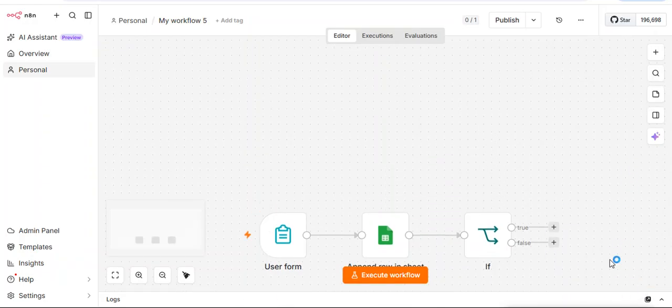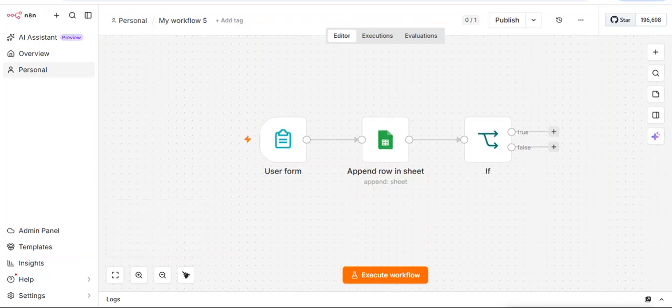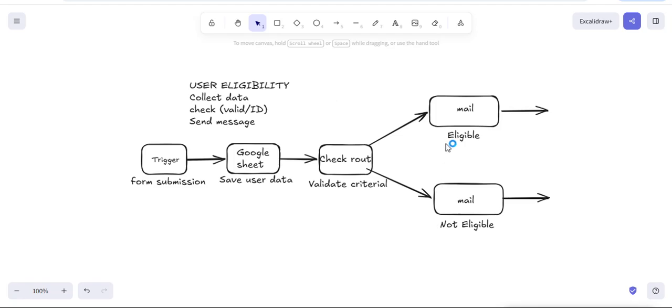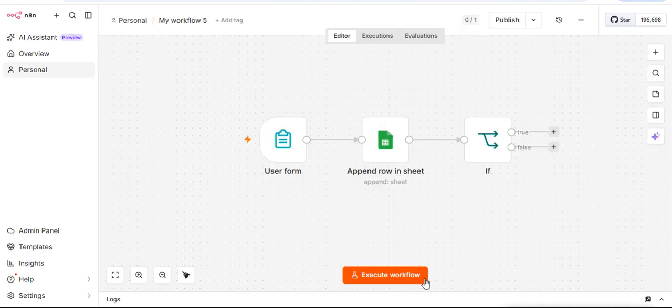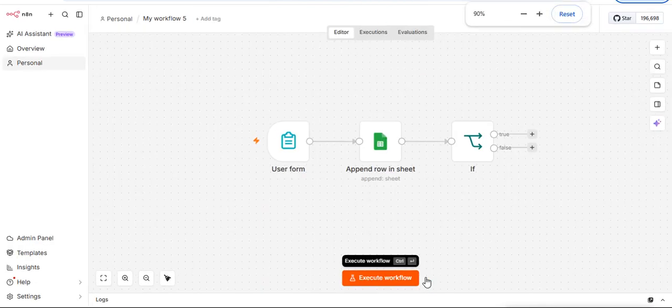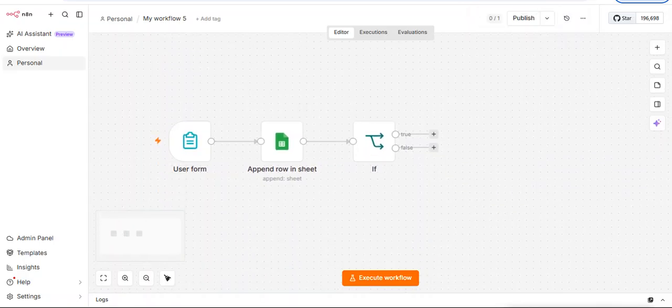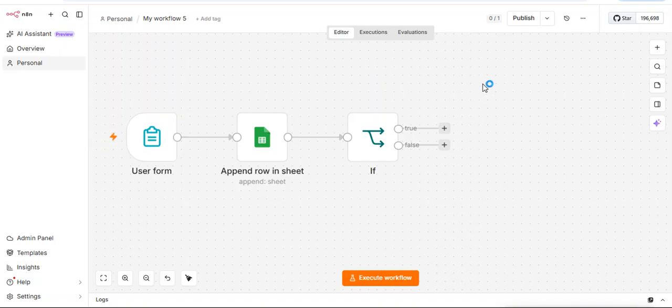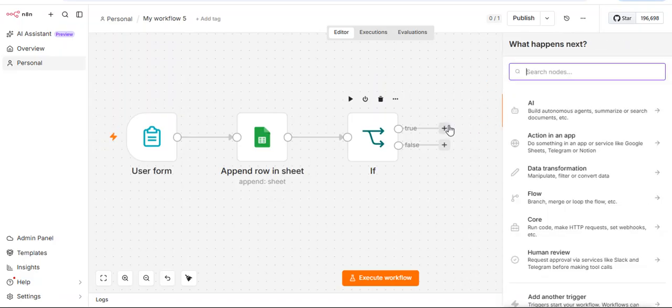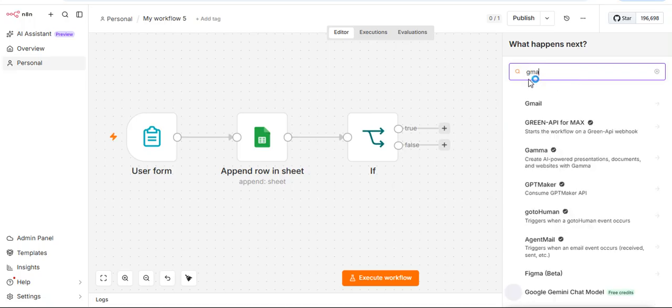Okay. So now the next part of our diagram is to determine the route and send them a message depending on the route that it follows. Let me zoom in on this. So let's set this other part, and let's send mail. We say we are sending them Gmail. Let's just search for Gmail.